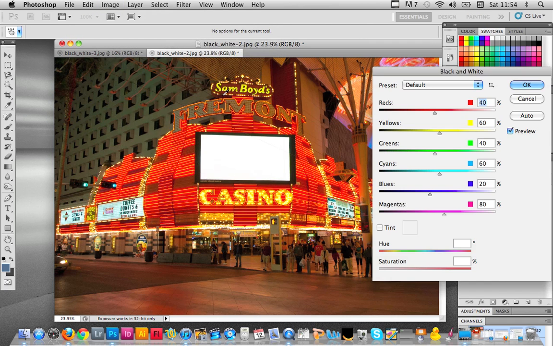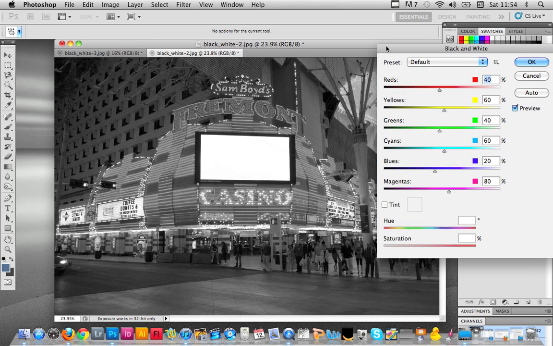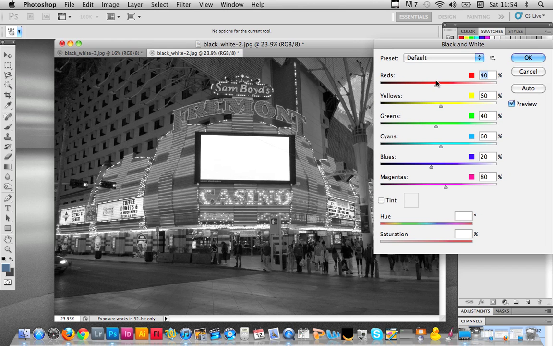So I click on Black and White, and now you can see that it's brought up this toolbox here. Now what this shows you is you can change the intensity of each color once it's converted to black and white. Now the easiest way to explain this is simply by showing you.